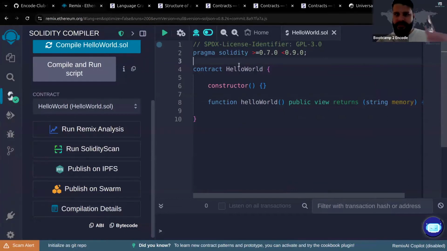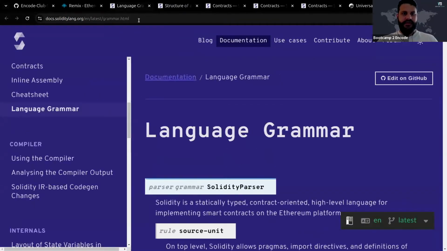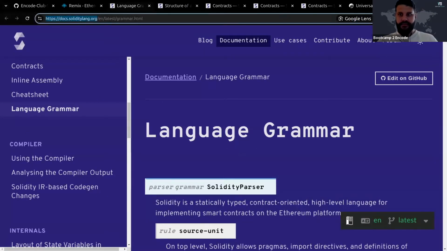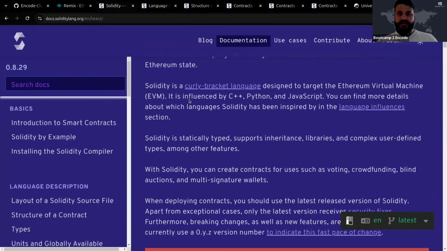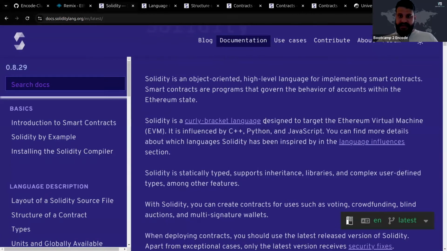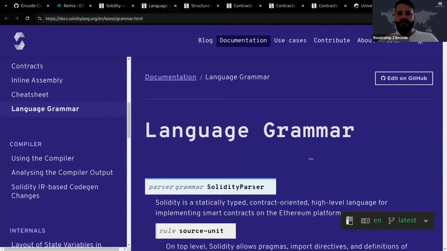So now it makes sense why we need Solidity. And to recall yesterday, when we go to the root of the Solidity documentation itself, we have this explanation that Solidity is a language designed to target the Ethereum virtual machine. So it's totally different from all of those other languages that you find out there. For the compiler to understand Solidity correctly, you need to follow the language grammar. You need to follow all of the rules one by one.